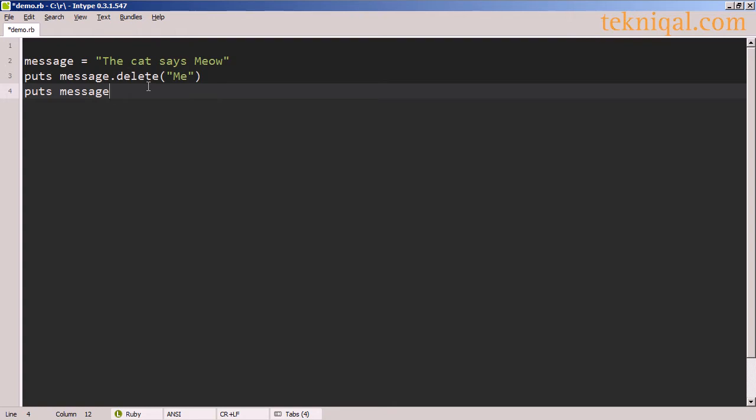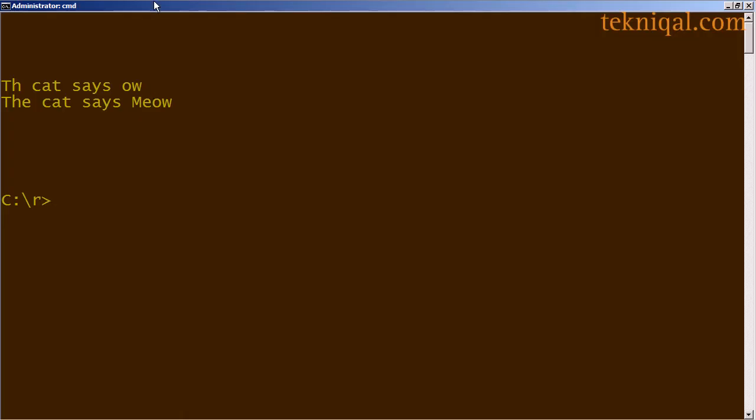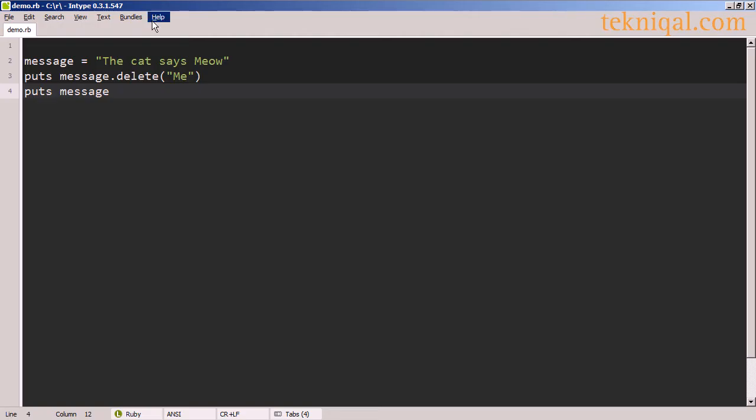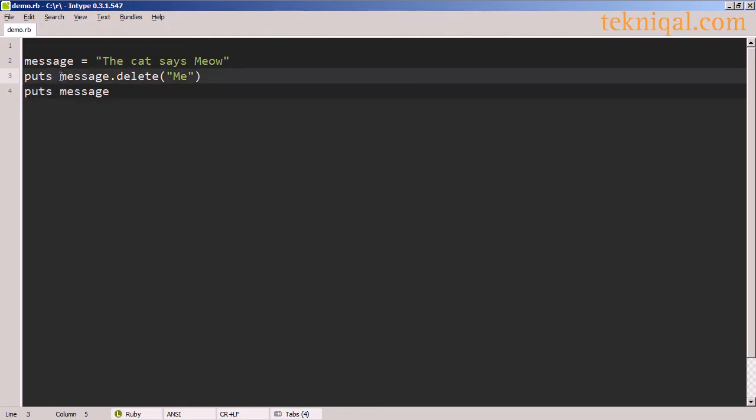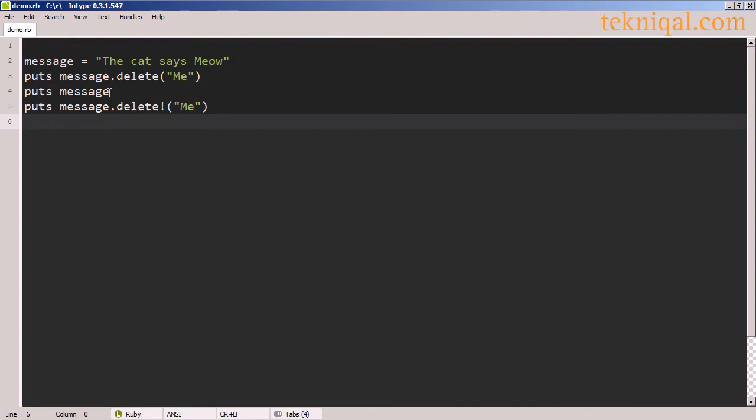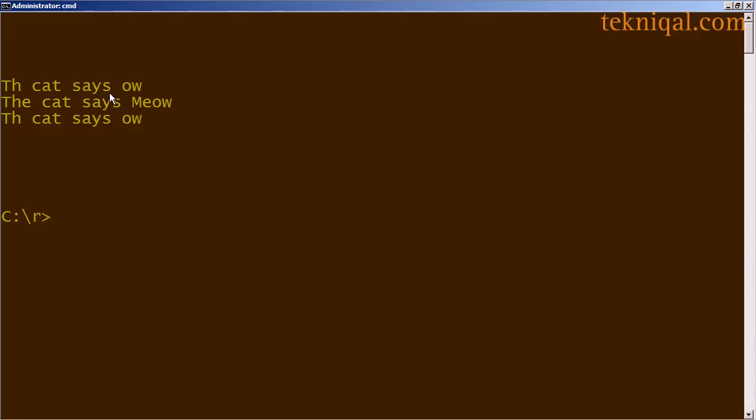If I output the message object, I see that the object has not changed. The change that appeared to happen to the object was in fact a temporary one that was limited to this method call. If I call the version of the delete method that ends with an exclamation point, I'm going to be using the destructive version of the delete method. So this will change the message object.